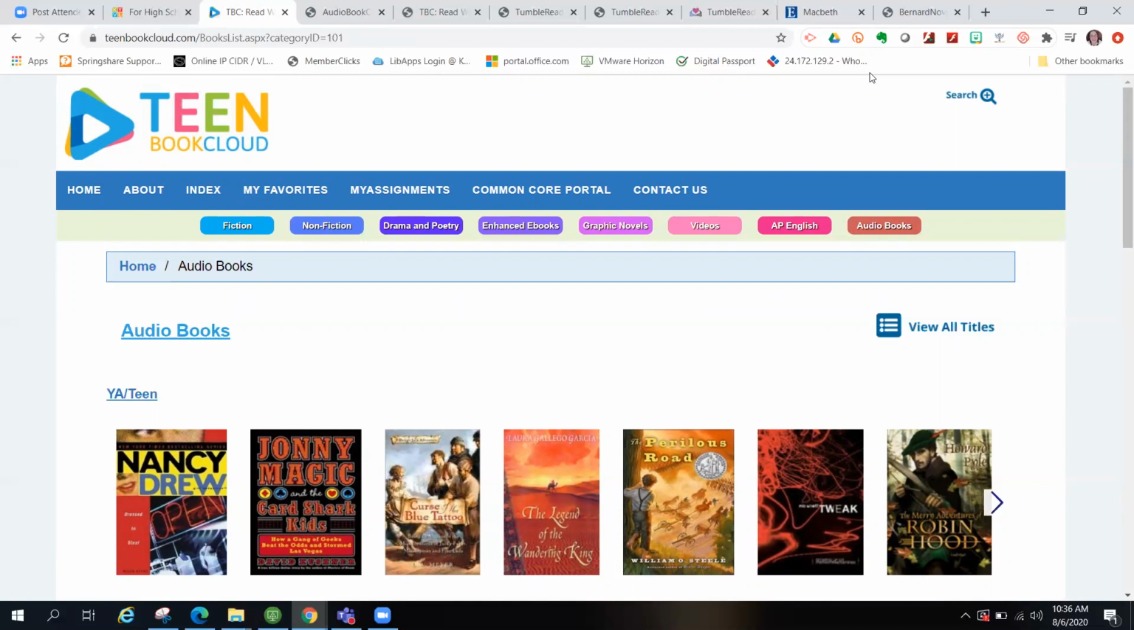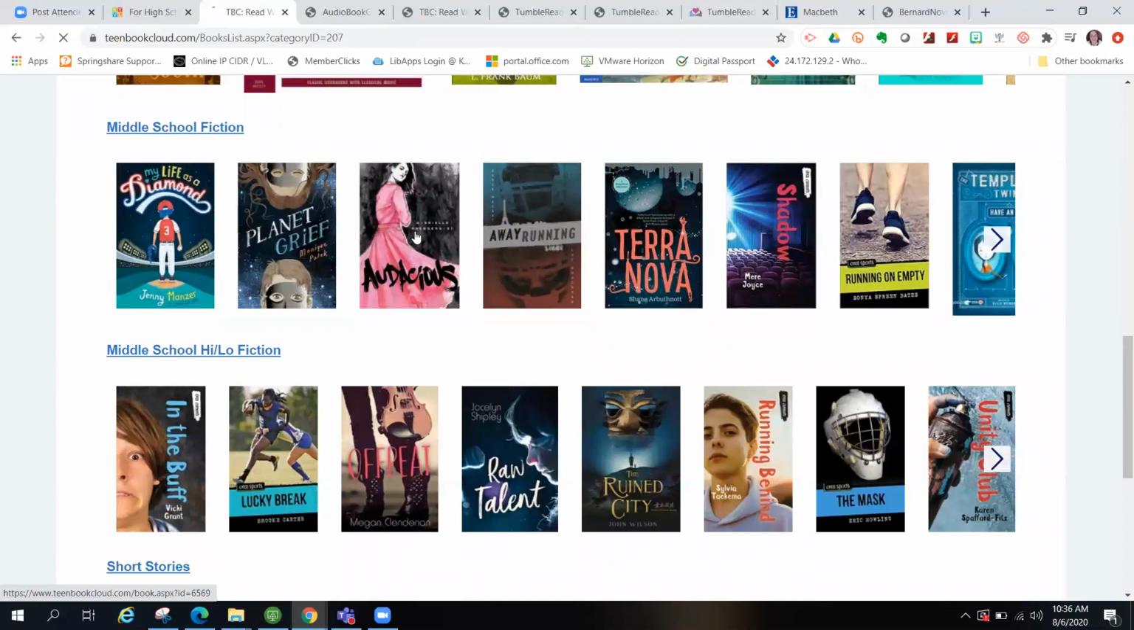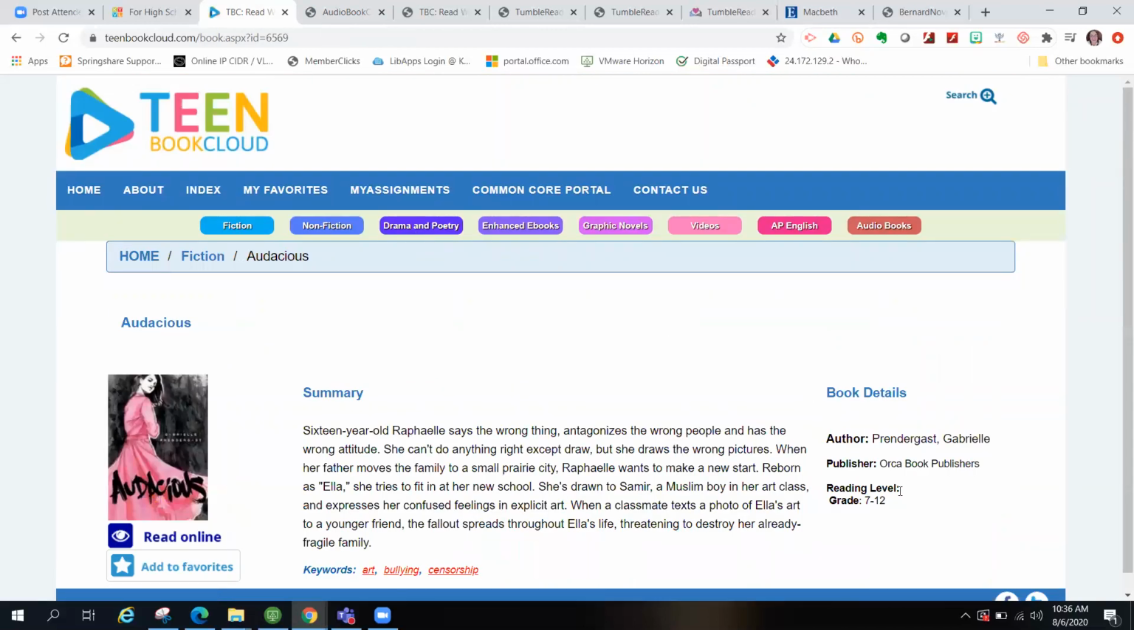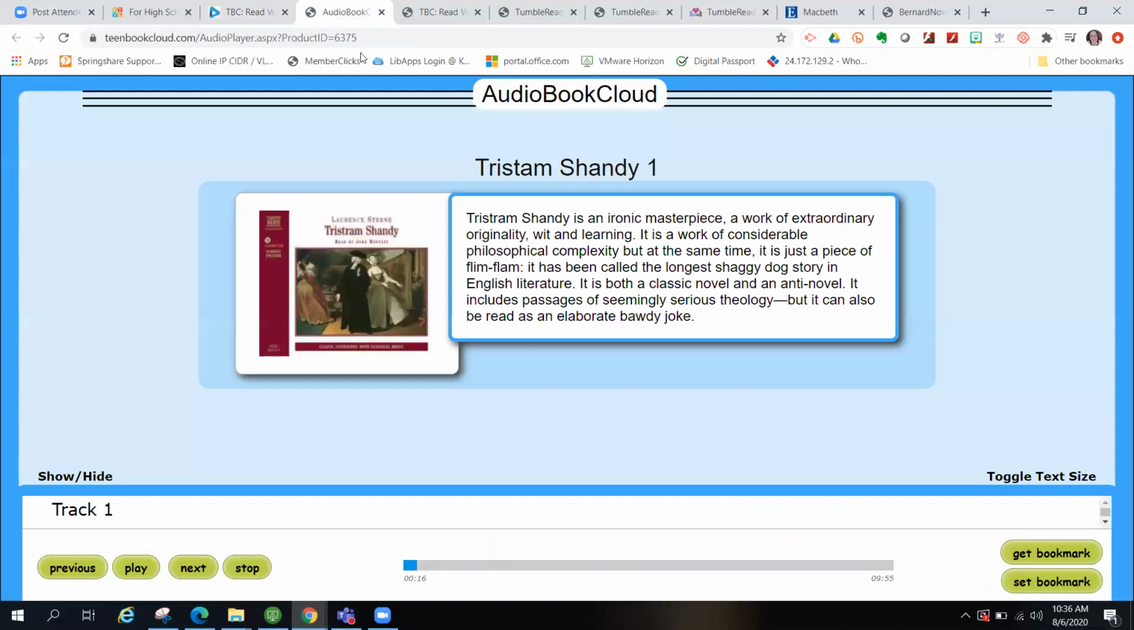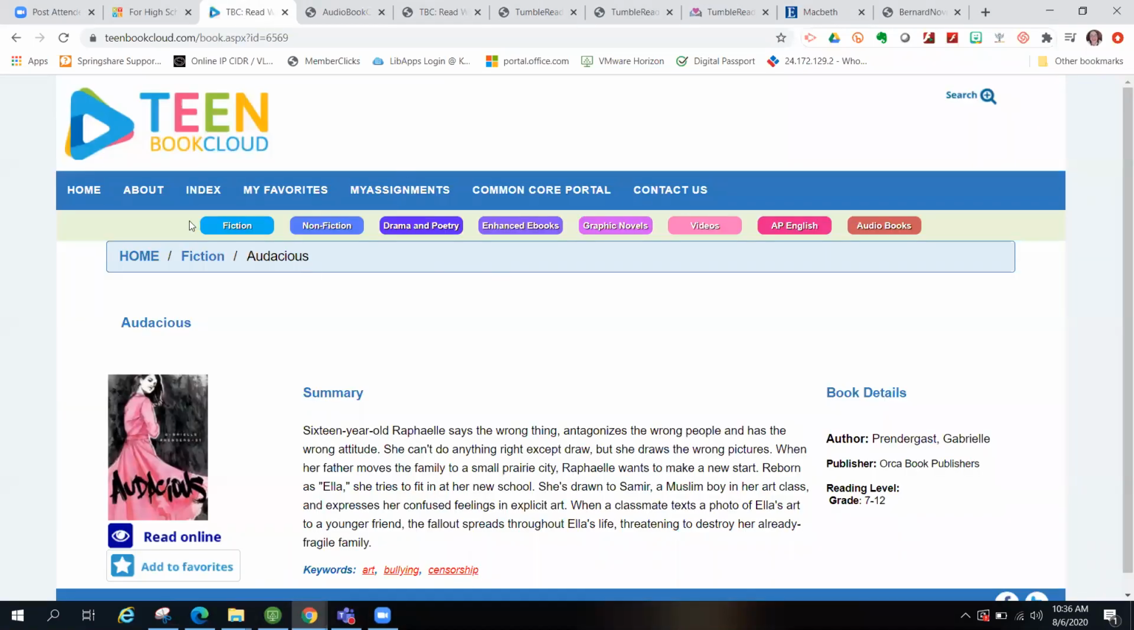A lot of the books, I'm sorry, Melissa, I missed your question before. Yes, the books are identified as Accelerated Reader, if that's a program that you're using. And let me see. So this one just has reading level, but we'll see it in Tumble Book Library. All right. So I want to show you two things more with TeenBookCloud.